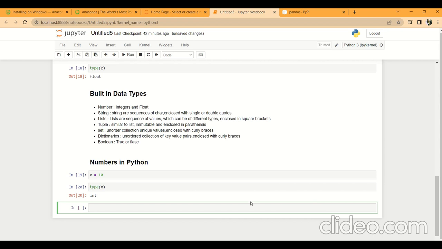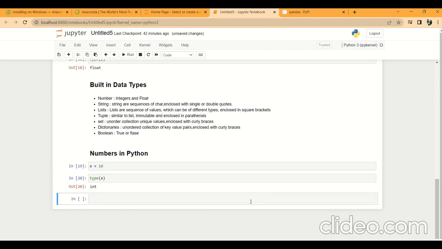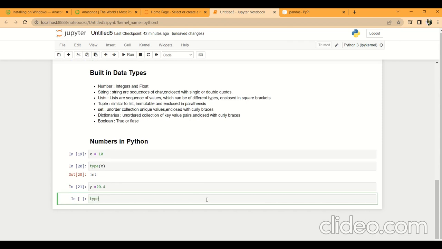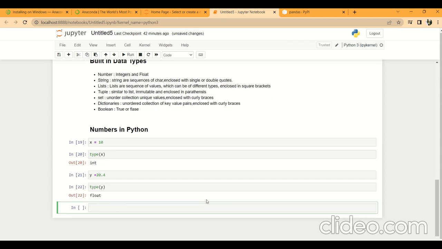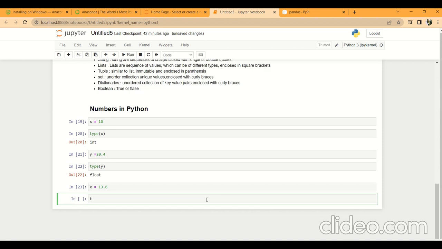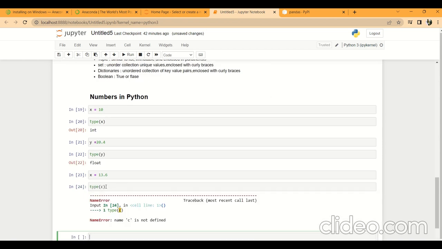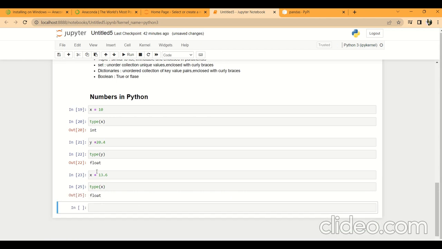So for example, let's write some code. y equals 20.4. Just check the type of y: float. Now x equals 13.6. Again check the type of x. So it's a float because we changed the x value here.